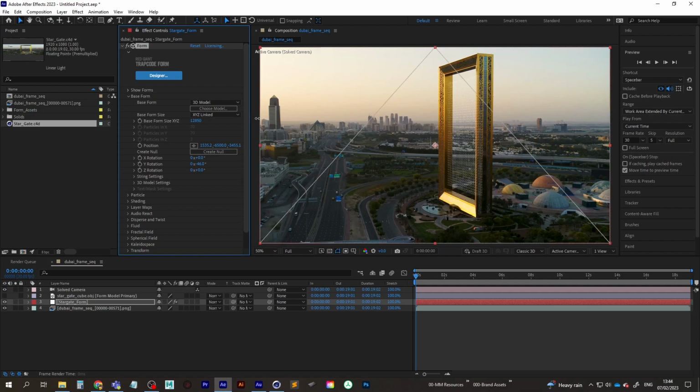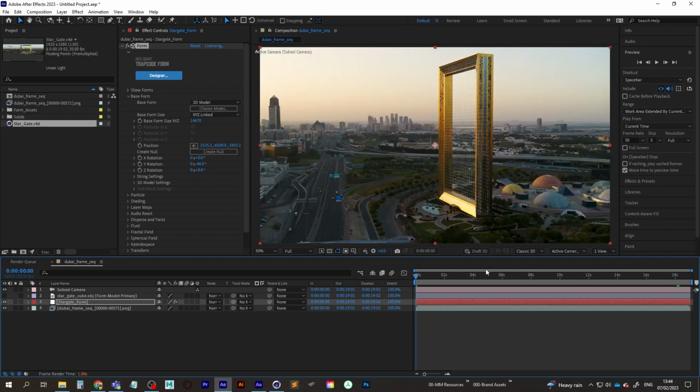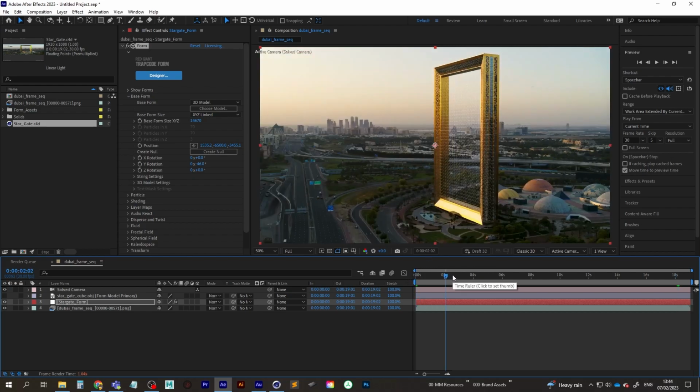And we need to scale this up even more. So I'm just increasing the base form size. Maybe that's a little bit too much. Or no, that looks pretty good actually. Let's have a look if we just scrub forward here. Yeah, that looks fine. Because remember, we're going to be able to cut off any of the edges that are bleeding out there. We can just cut those off using masks. So that is actually fine. So that's good to go for the positioning of this thing and the rotation.